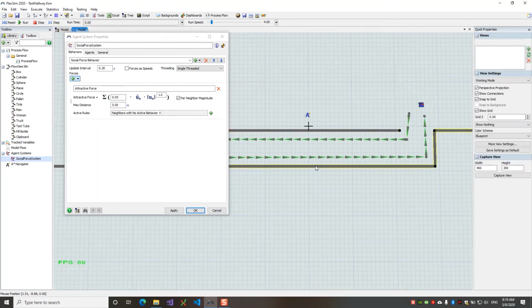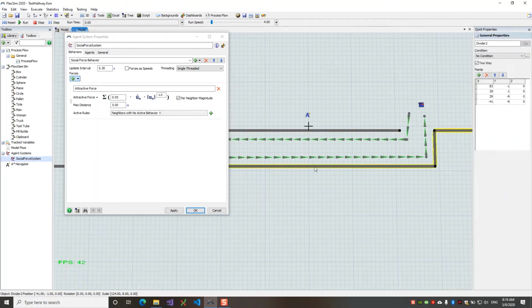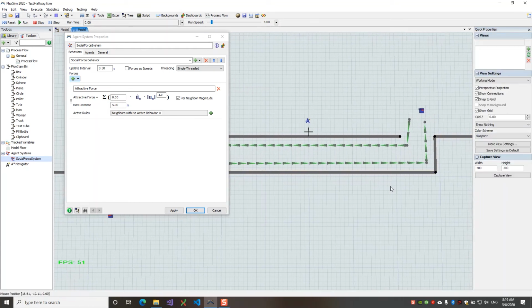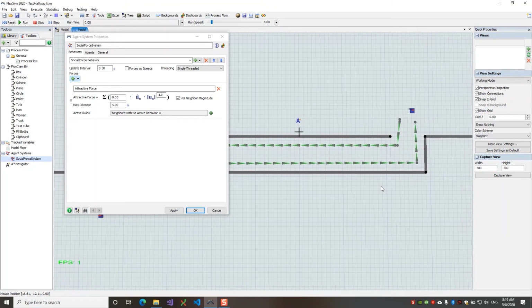So you can set up your AStar system so that the barriers like dividers actually become static agents. A static agent is an agent that the system is aware of, but that does not have any behaviors activated. You would use this in the case of a repulsive force, meaning I am repulsed away from walls. You probably wouldn't use an attractive force, but you can apply that to neighbors with no active behavior. You can also say specific behaviors. If I have multiple social force behaviors in here, I can apply this force only to neighbors with that specific behavior.